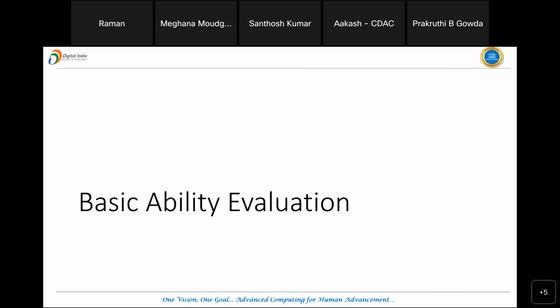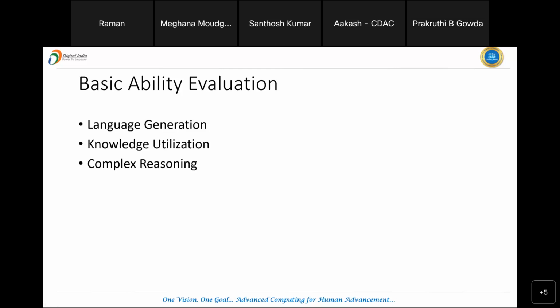All right, so finally moving on to the final part of it, that is basic ability evaluation, and that is how do we evaluate a large language model. So LLMs are a bit different in the sense that their capabilities are much more enhanced. So we need to consider a lot of aspects while evaluating.